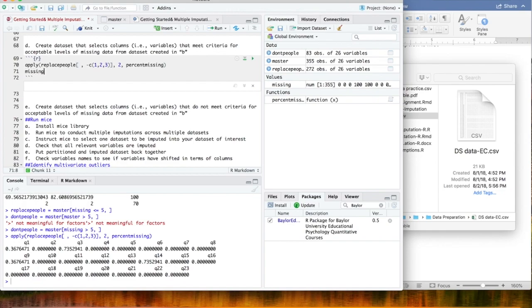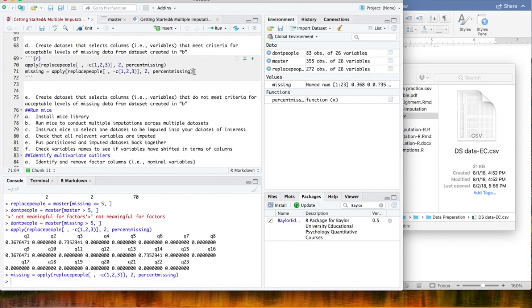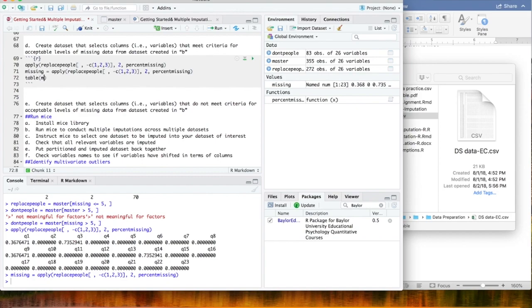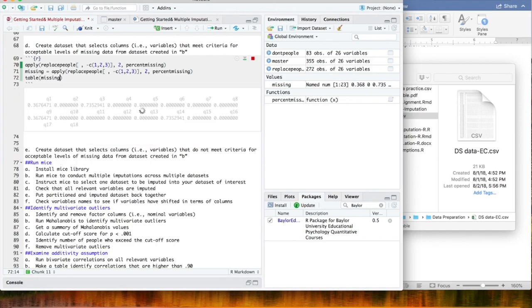To do that, let's make a temporary variable over here. Apply replace people, all the people minus the categorical column, missing. You know what? I could have just copied and pasted that. But anyways, I did get that right. So, all right, let's look at the table.